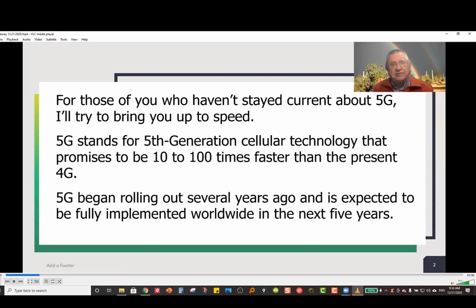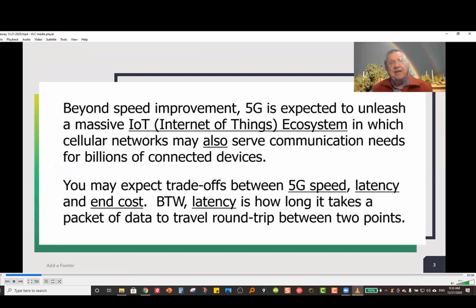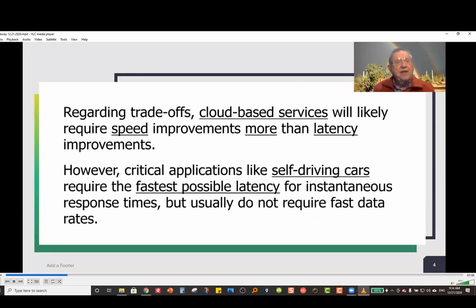Beyond speed improvement, 5G is expected to unleash a massive IoT ecosystem. That's Internet of Things, in which cellular networks may also serve communication needs for billions of connected devices. You may expect trade-offs between 5G speed, latency, and end costs. By the way, latency is how long it takes a packet of data to travel round trip between 2 points.